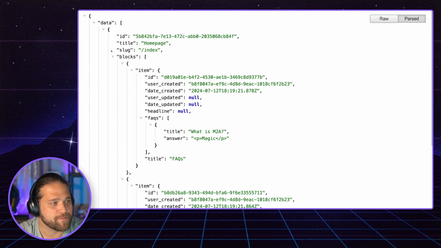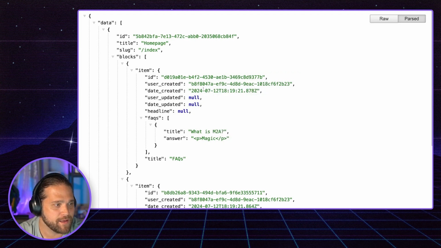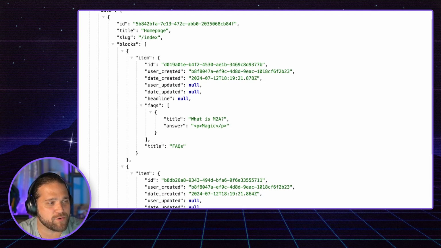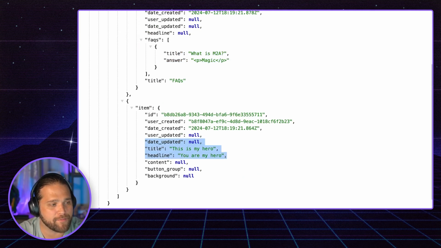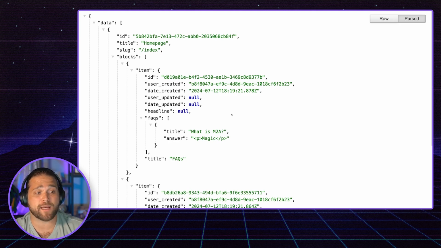Cool. Now I can see that just by setting up this quick little param for fields, I've got the actual content of my blocks. I've got my FAQs, and here's what that looks like. I've got my hero here as well. If you feed that into your front end, you probably have some type of component that loops through these things and dynamically renders the correct component for each.